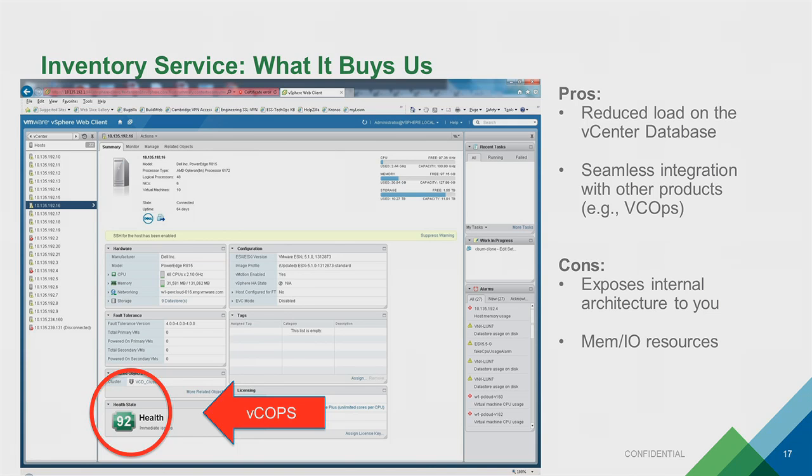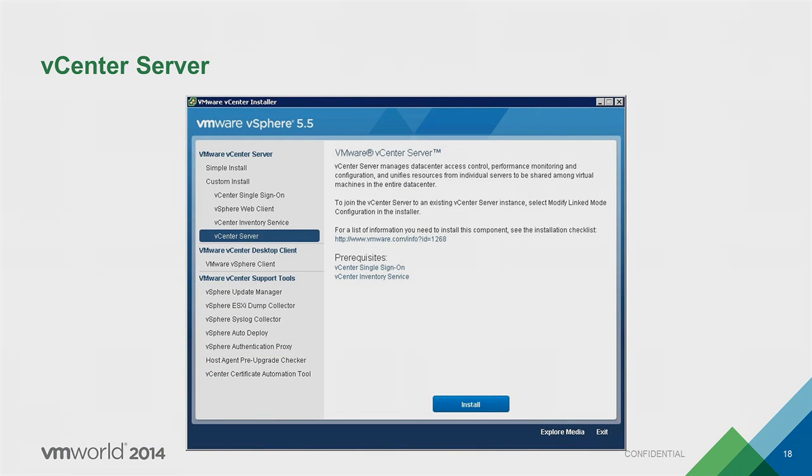Okay, so at this point, you've installed the SSO service, a collection of Java and C++ processes, and you've installed the web client service, which is again part of our middle tier architecture, and you've installed the inventory service, which is a cache of vCenter data. Now you're ready to actually install the VPXD process itself.